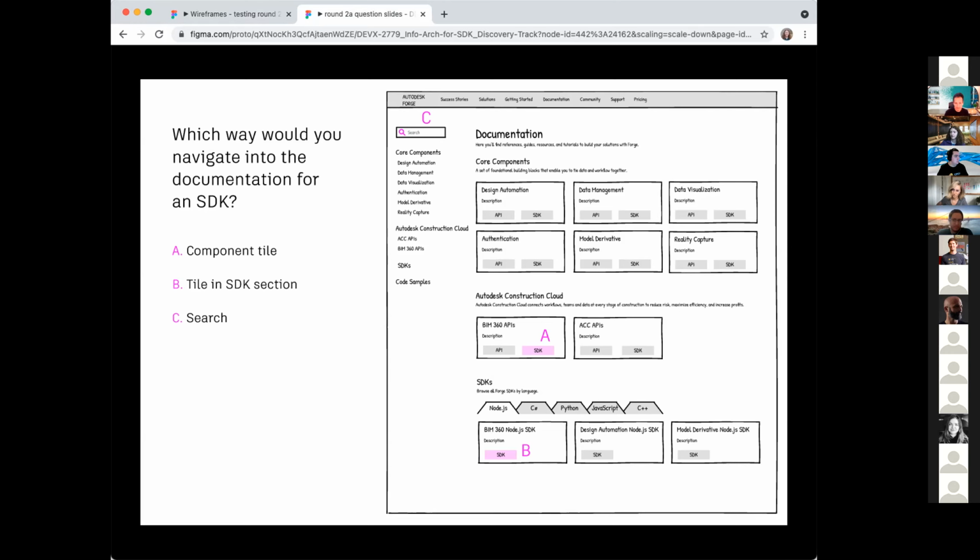So tell me your answers. I can answer. Go ahead. It's A, because I'm also looking for something directly, so it will be BIM 360 API specific. So I'm going to go to the specific BIM 360 API. Go to the SDK.